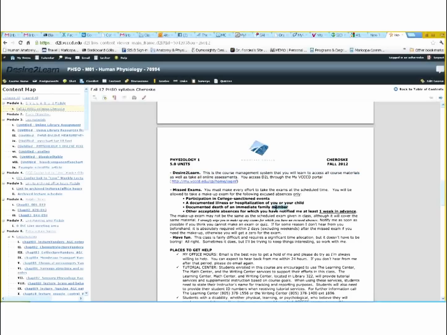So here's the desire to learn, as I was talking about. At least I got it in there, not calling it WebCT there. So that's their learning management system, where you download the lecture notes, where you take your online exams, where you see the announcements and things like that. You want to be in there regularly.